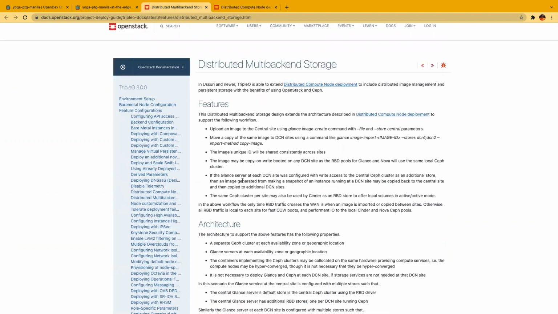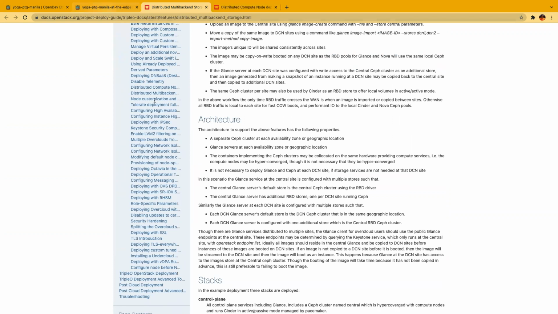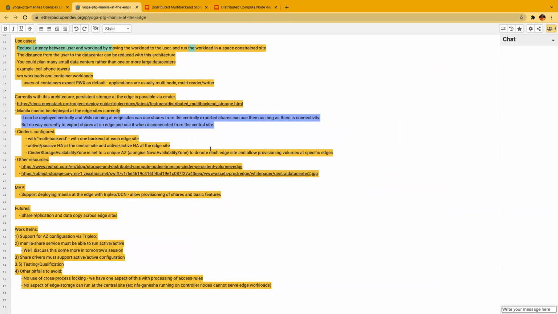So with distributed multi-backend storage, the idea is to take advantage of some things that the services natively support. And in this aspect, Cinder and Manila are very similar. They're able to configure multiple backends in a given deployment. So if you have an existing Manila service at a central site, adding a new service at an edge site could just start with the Manila share service that reports to the central Manila service and registers with it, and allows provisioning at this edge site.